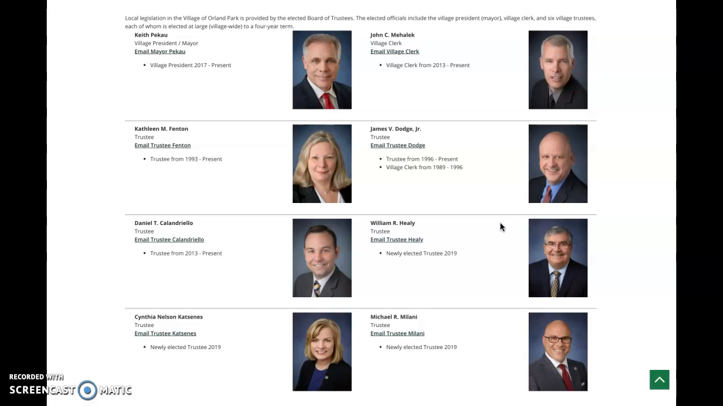Now, of the 6 village trustees, these 3 here, Healy, Katsanis, and Milani, ran as a ticket. Fenton and Calandrillo are together pretty much, and Dodge kind of sides with Healy, Katsanis, and Milani. Pekow ran separately and defeated the previous mayor, pretty much unexpectedly. And Mahalik was kind of affiliated with the previous mayor. So everybody has their own political standpoint.